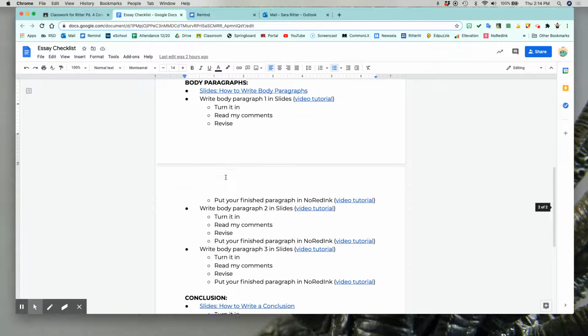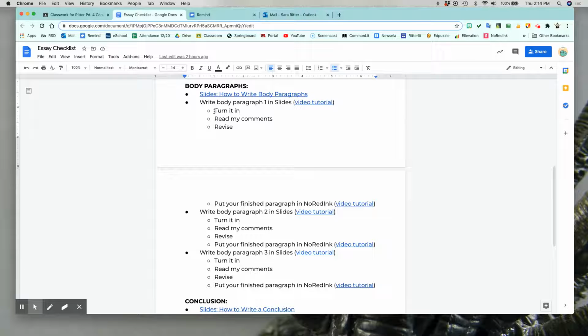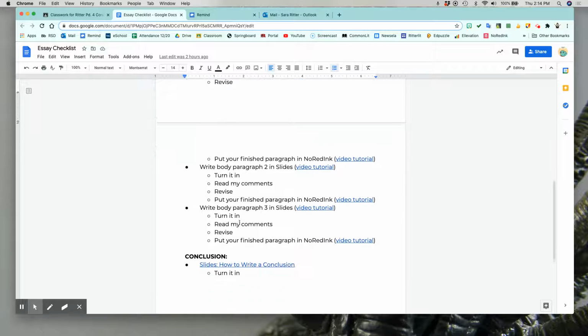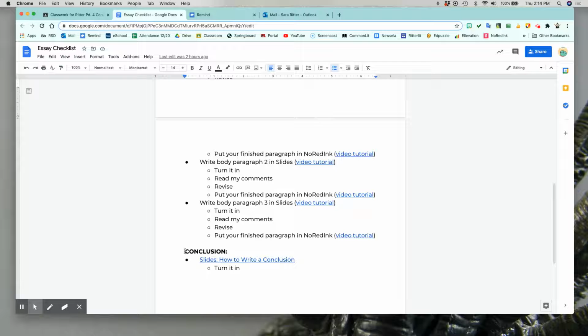So the steps for the body paragraphs are the same for each one. You're going to write it, turn it in, read the comments that I give back to you, and revise your body paragraph for your final copy. And you can move on to the next one and the next one. If you are behind, you can write all of these and turn them in at the same time, and I will comment on all of them. And then finally, the conclusion, which we are not quite ready for yet, but the slides are there, and I will go over them next time I see you in class.